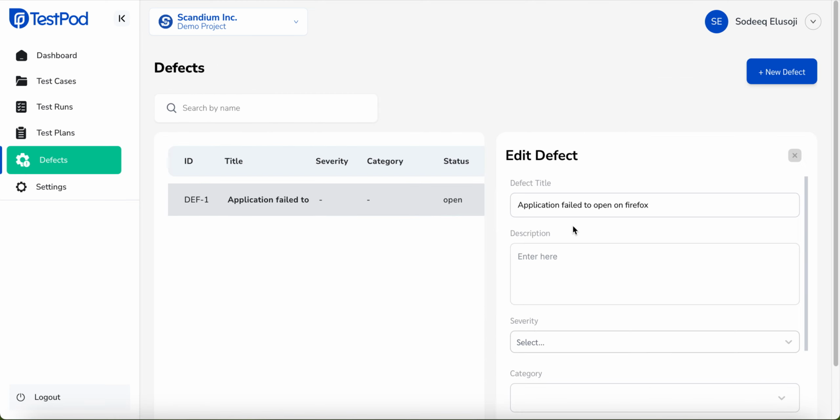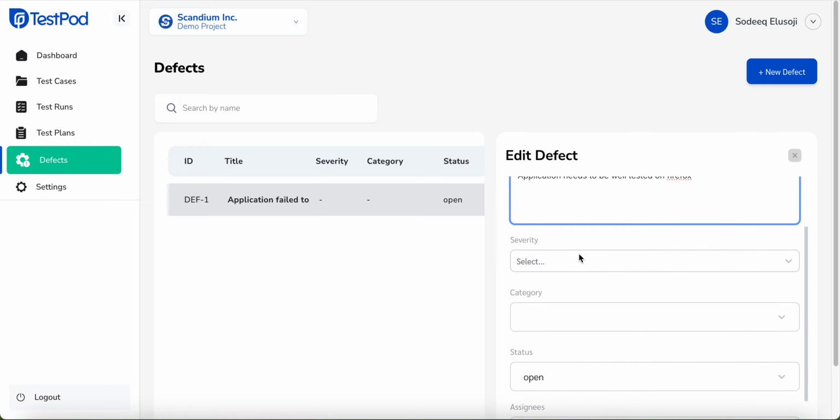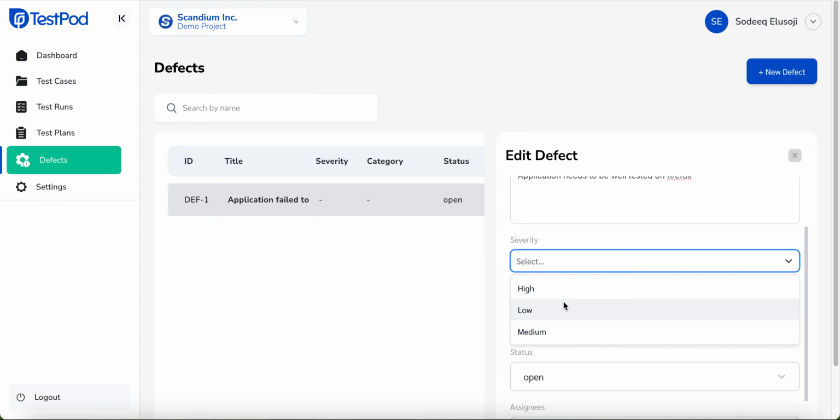So that brings you to the defect management page, where you can then create ad hoc defects or update existing defects that you've created. So I'm going to be adding more details to the particular defect that I had created from the test run. For the defect, you can add a description, you can add a severity level, is it high, low, or medium? So I can say it is high.